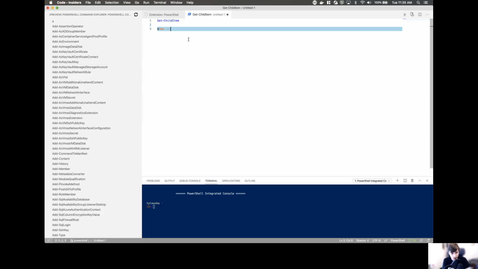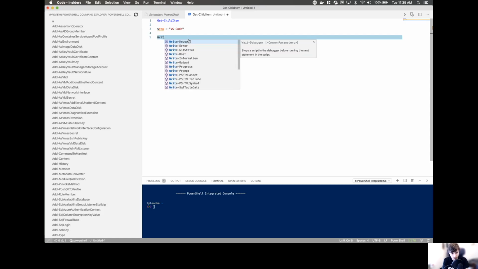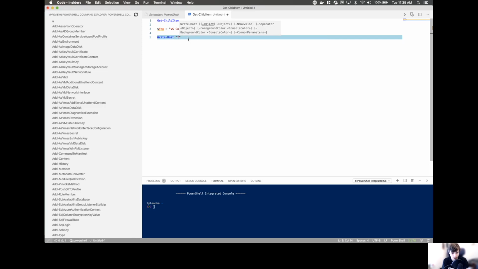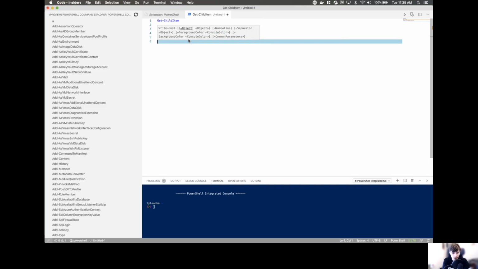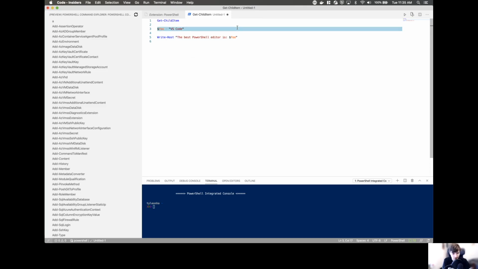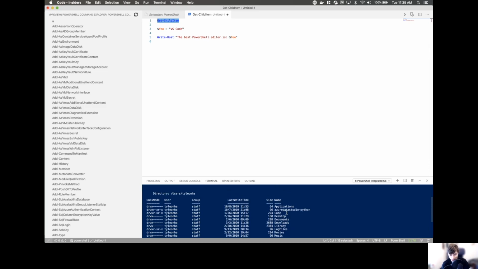And let me go ahead and add a little bit more to this script. Write-Host, the best PowerShell editor is foo. Okay. So I can go ahead and select this line here, and I'll hit the little button up here for run selection, which is F8, just as it was in the ISE. And you see that it runs it down below in my terminal, just as it did in the ISE.